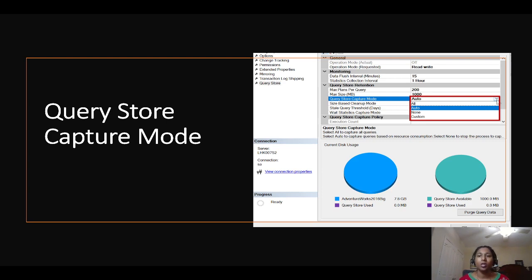The auto mode actually collects the queries based upon how many times the query has run and what the compile CPU time is. Based upon that algorithm, it will go ahead and capture the query. How exactly it captures in auto mode, we are not familiar with. Microsoft has decided that for us. None means it will not capture anything. Custom means you can go ahead and customize those capture policies.